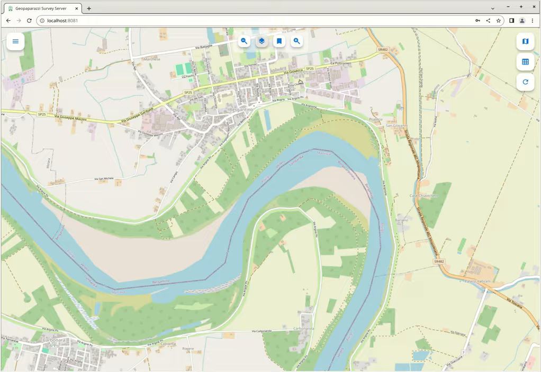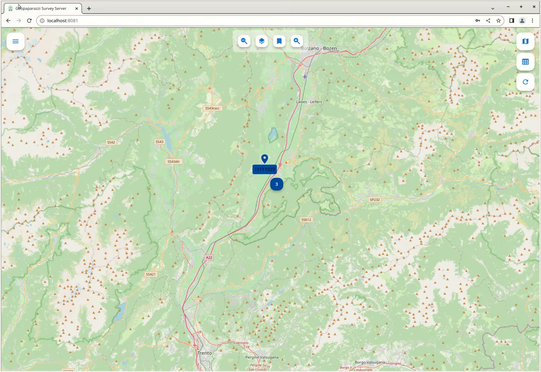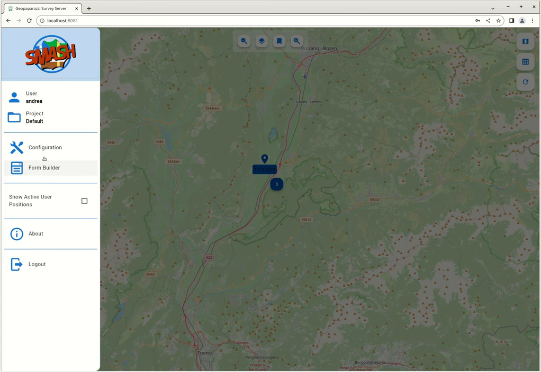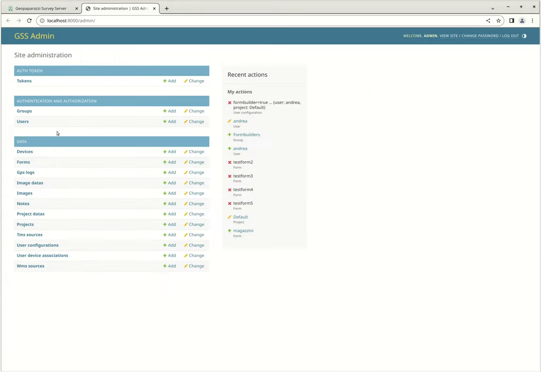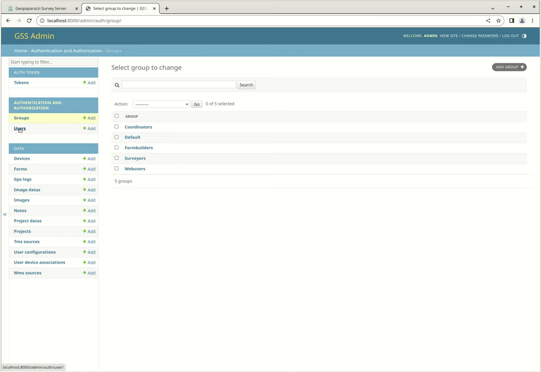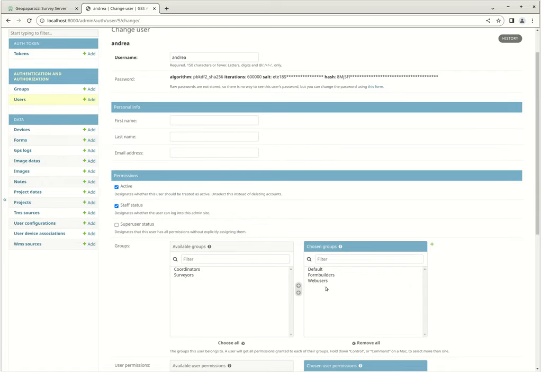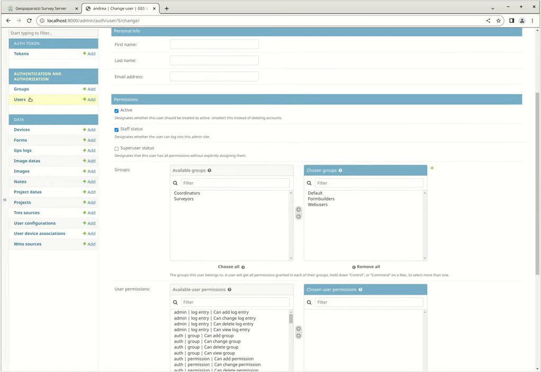Okay, if you are enabled to create new forms, you will have this form builder here. And let's have a look in the configuration. This is the Django configuration with which you can also configure your project. There is a group that's called form builders, and your users should be registered to that group. Otherwise, the menu will not appear.